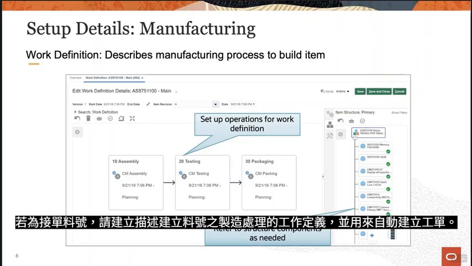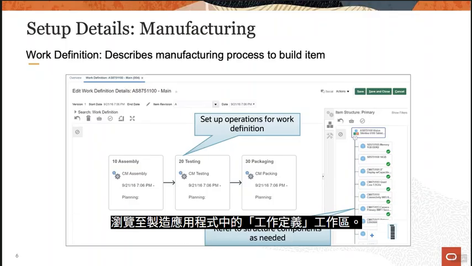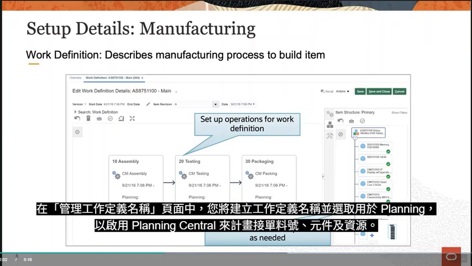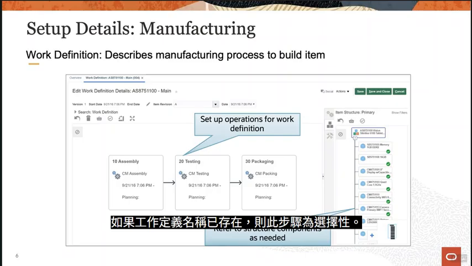For a back-to-back item, create a work definition that describes the manufacturing process to build the item and is used to automatically create the work order. This will contain the following. Navigate to the Work Definition work area in the manufacturing application. In the Manage Work Definition Names page, you'll create the work definition name and select Used in Planning to enable the use of Planning Central to plan back-to-back items, components, and resources. This step is optional if a work definition name already exists.